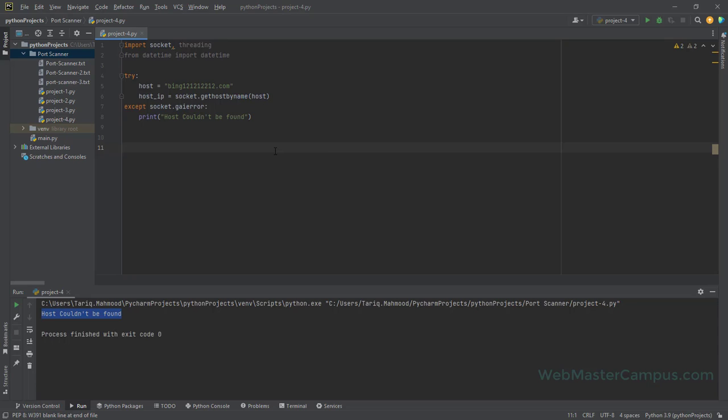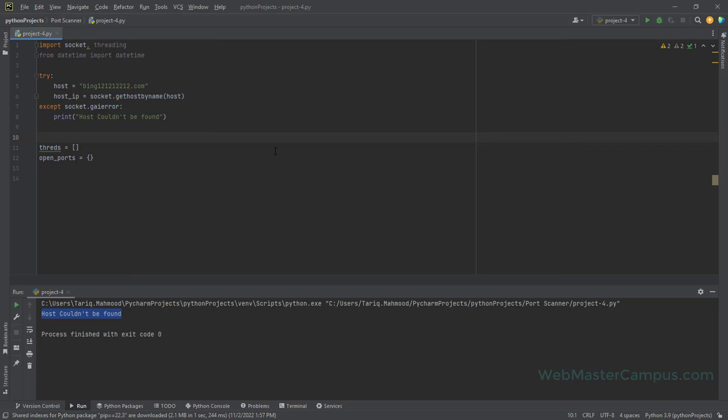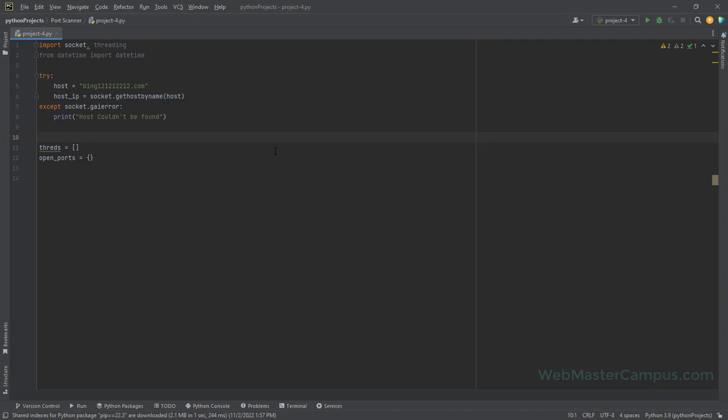Now let's define a list. I'm calling this threads, and it's a list over here. And let's define a dictionary. In this, we are going to call this open ports, and it's a dictionary. That's why I use the curly brackets. Let me press Alt 1, and this will remove this, and Shift Escape, and you can use Alt 4 to hide the run navigation. Okay, that's cool. We have more space over here.